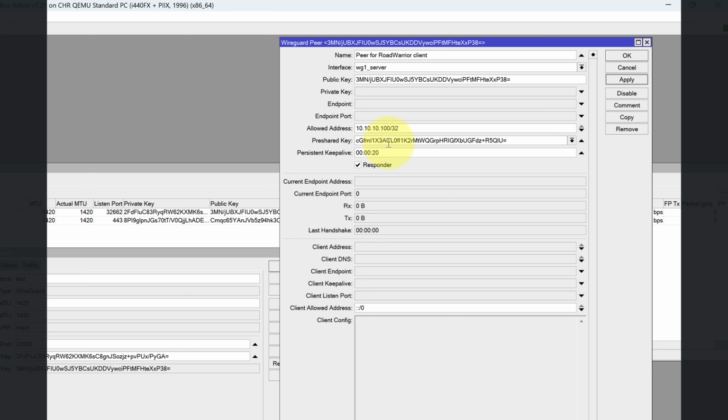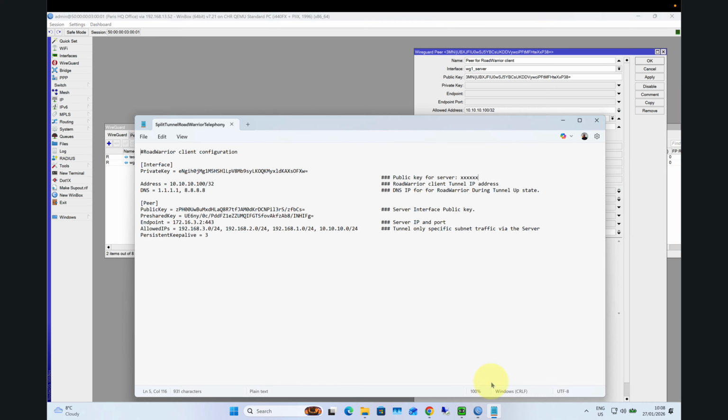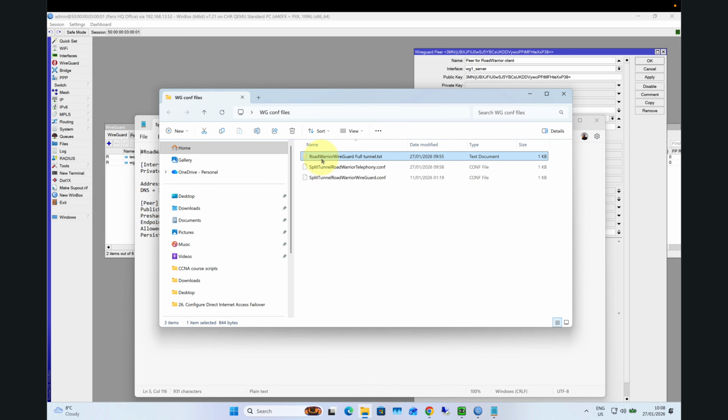As you can see, the pre-shared key was generated. Now we need to create a configuration file for the Windows 11 Pro machine. How can we do it? I already have a template here for a split tunnel. Let's open the one for the full tunnel first.